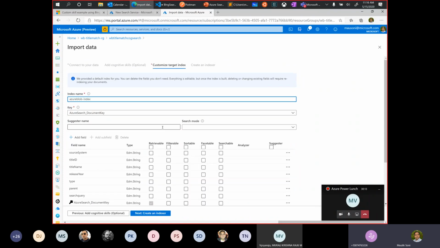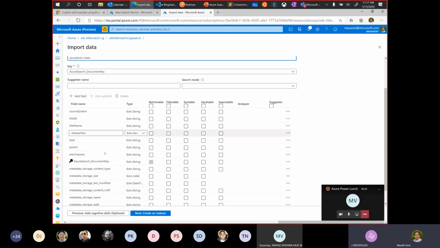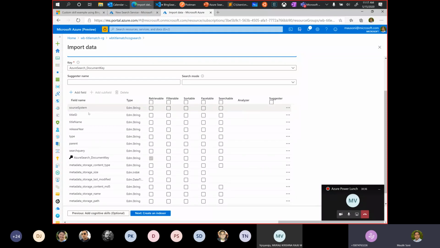Okay, so this is where you need to specify, and this is where you need to spend some more time designing what you want to return from the search index: which fields you want to be filterable and facetable, searchable, whether you want to apply any suggestions, and retrievable, right? In this case, my schema for the input file has these fields: source system, title ID, title name, release year, type, parent, and search query. These are my CSV fields.